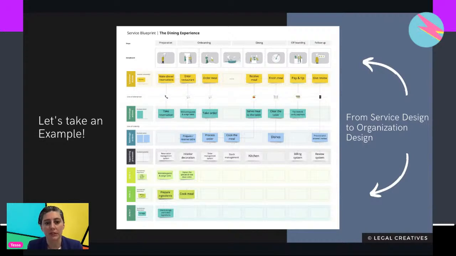And so we want to be able to clearly picture and visualize when the customer is interacting with the organization and what we need to have in place in the back end to actually create that amazing customer experience for the customers.